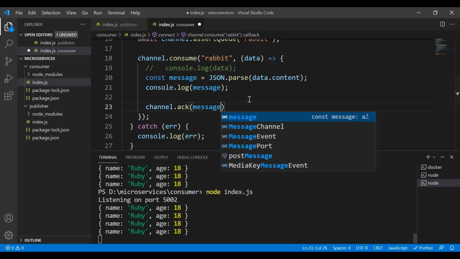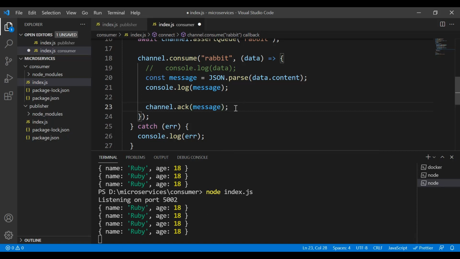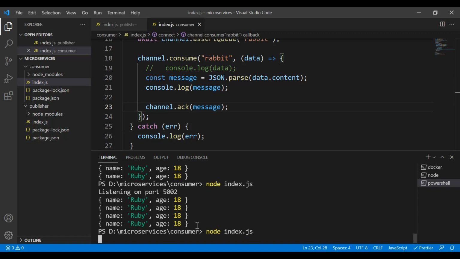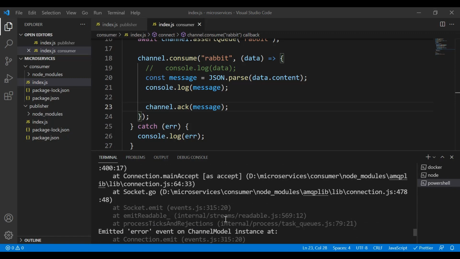So the same as you can see here, meaning that whenever we receive the data, we want to tell RabbitMQ that, okay, I already acknowledge this message, so you can now dequeue this. To demonstrate that to you, let me just save that and try to restart the server again. And we can see there's an error.